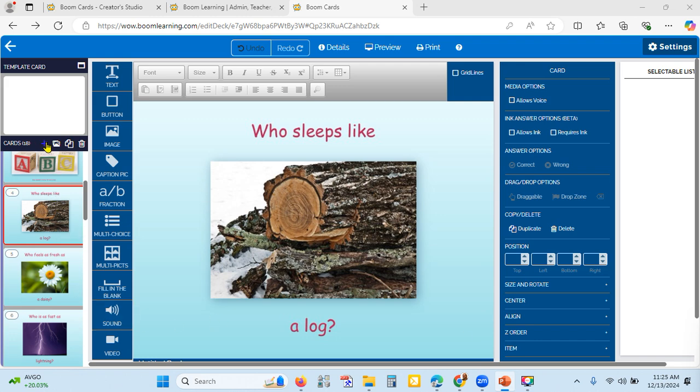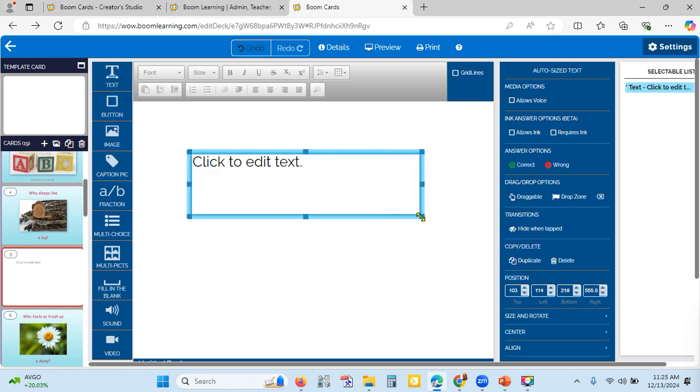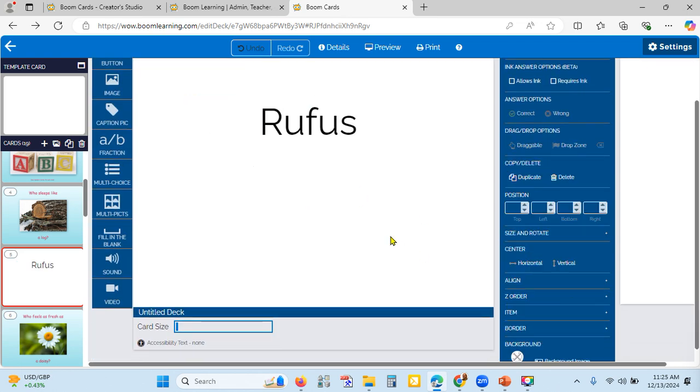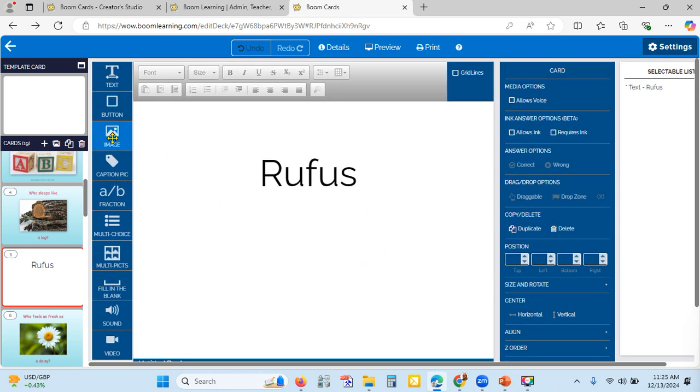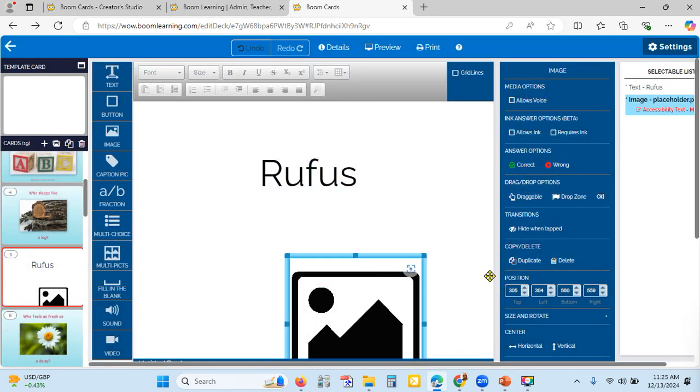So maybe you want to put a page in there, and you're going to put the text, and you're going to say Rufus. And you can make it big, and then you can come down here and center it on the page. You change the background. You can add an image of whatever Rufus looks like. I don't know, because again, I've not read this book. But if you have an image of Rufus, or you could search on Google, you could find Rufus and put his image in here if you wanted to.